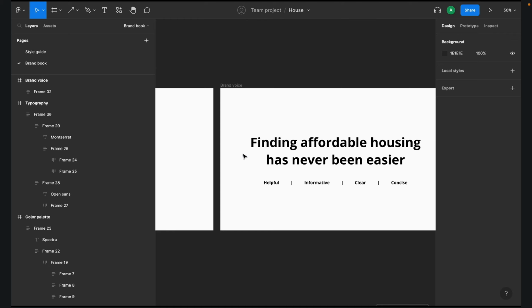The next part of this tutorial will be talking about how to use ChatGPT to create the landing page for this real estate agency.